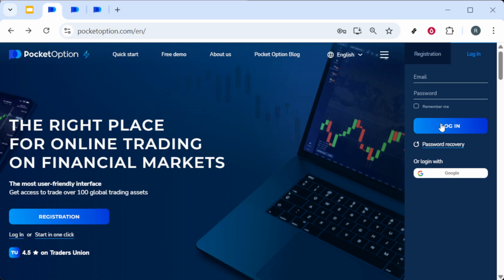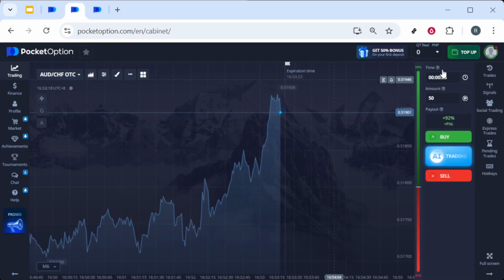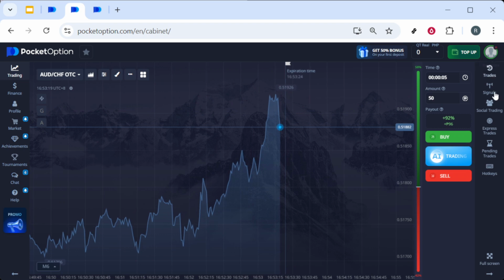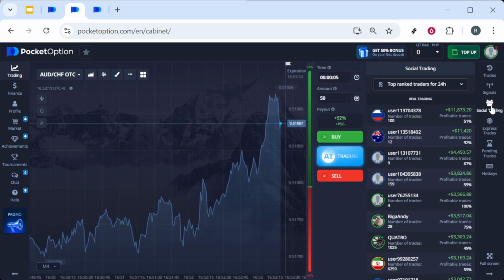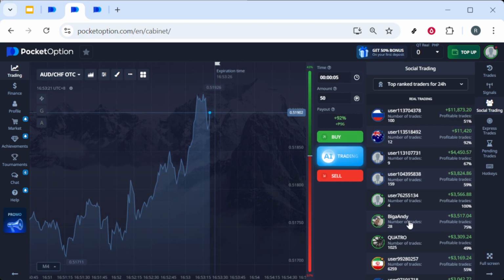After you're signed in and land on the home page, look for the social trading section and click it. This is where the copy trading features live. You'll notice a leaderboard that highlights top traders.